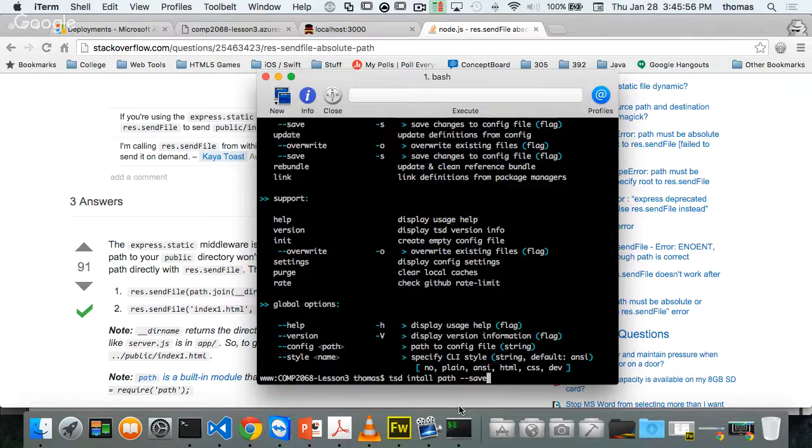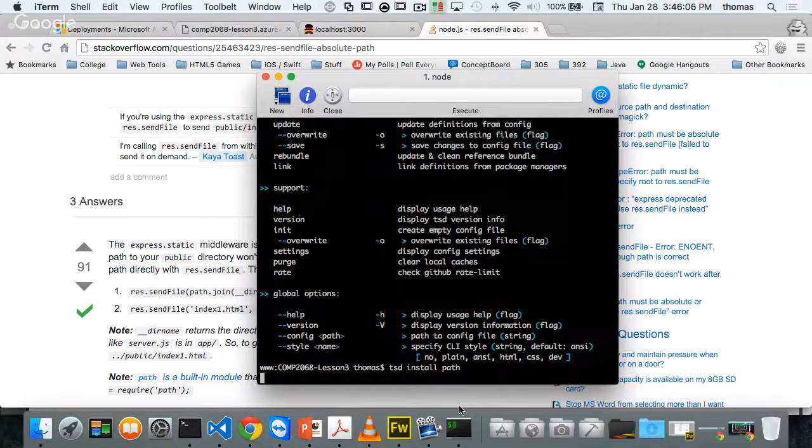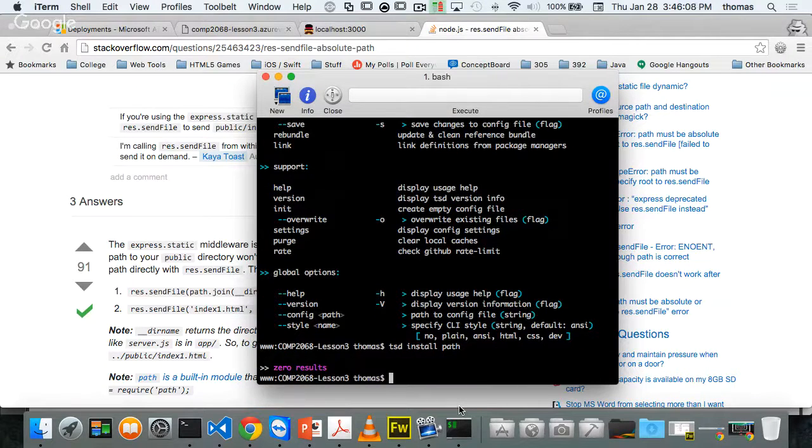And I'll say --save because I want to do something. If it does exist, and if there is something like that, so tsd install path doesn't work, right? Because there is no path. Let's try that again. 0 results, right? So path, if I can install path for something, there'd be another module, then it'd be cool. I do have to, however, include it or import it because path is part of Express and Node. It's kind of built in, a built-in little thing.